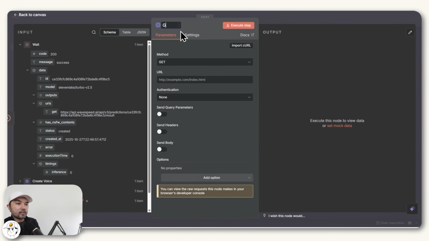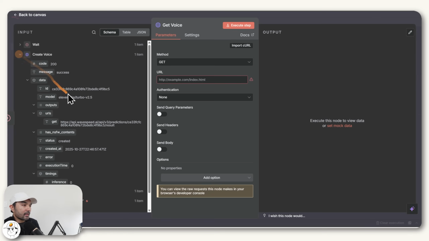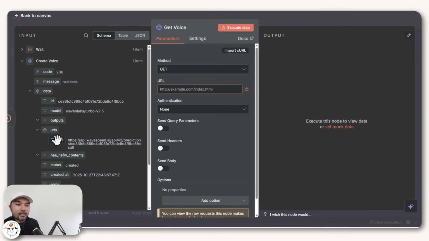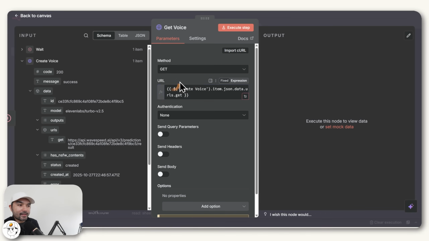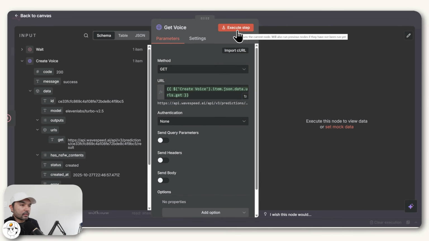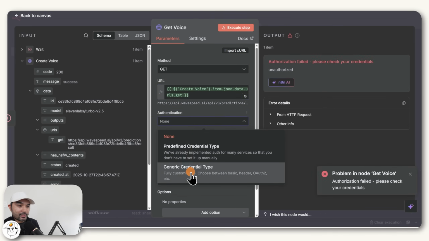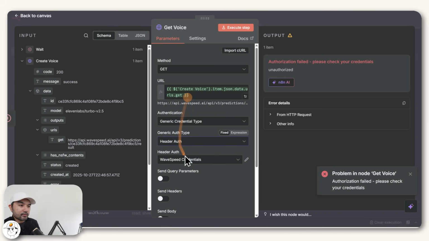But this one is for us to get the voice. So the way you do it for wave speed at least is to set the method to get. And then if I look at my create voice node in here, what they actually do is provide you with this URL, which is the right URL where they will store your video. So just go ahead and drag that into this field, click on execute step, and that failed because I hadn't selected my authorization yet. So let's just go ahead and do that.